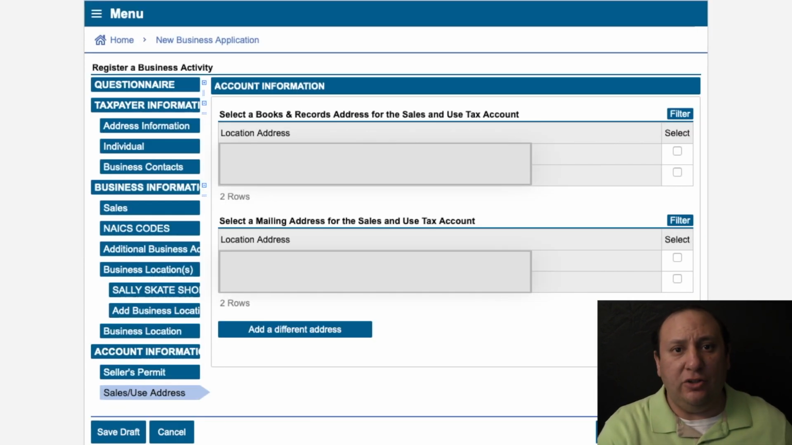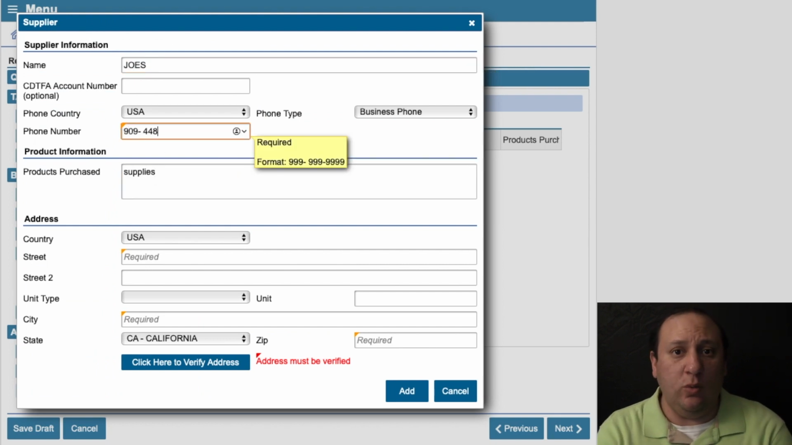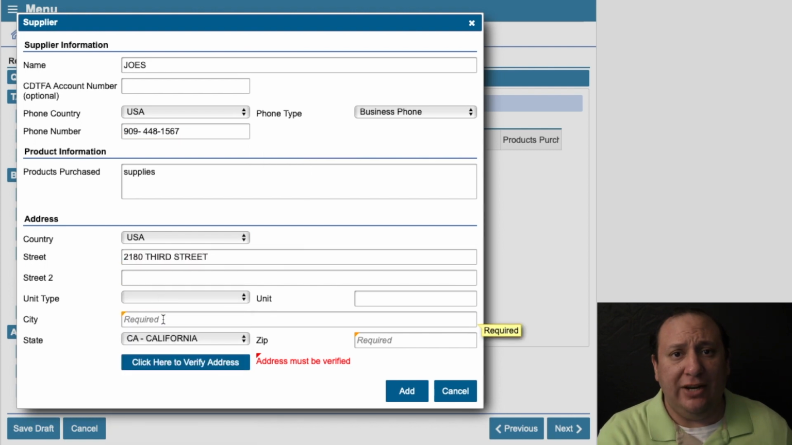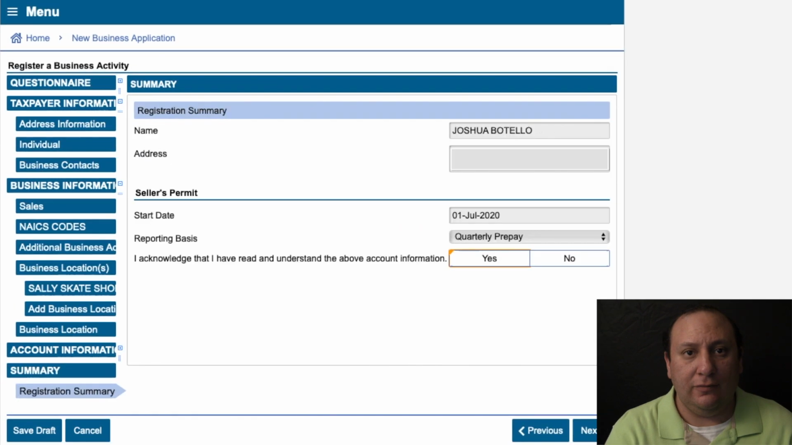On this page, you'll need to click both your addresses to proceed. One will be for your records address if you don't have an accountant, and the other is going to be a mailing address. Then we're going to click Next. Now, California requires that you input at least one supplier you do business with. I'm just going to enter in a dummy name to proceed to the next section. So here we are at the registration summary. We're going to choose quarterly as the reporting since it's the standard.